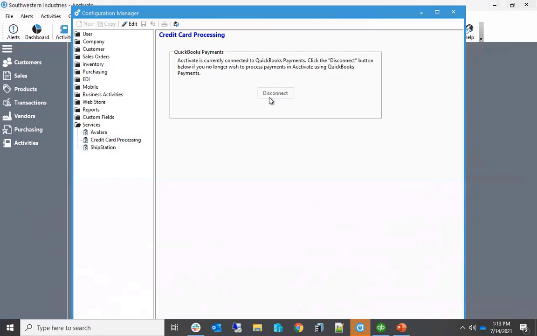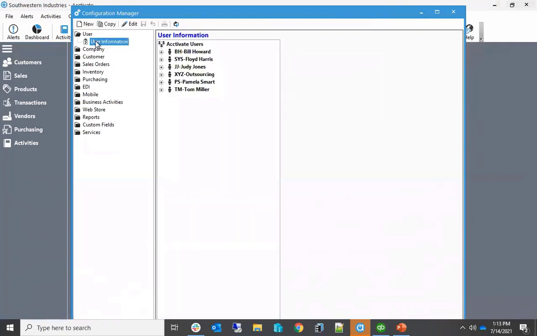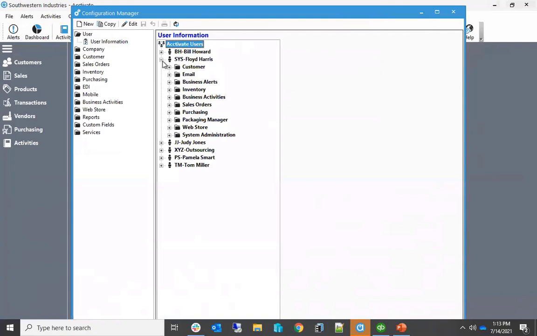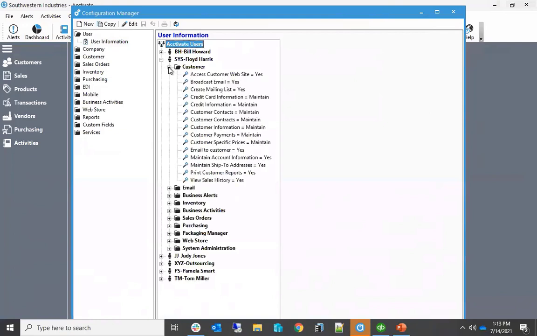Okay, so lastly, let's configure some user permissions and sync options. So for user permissions, we will go to the user section, click on user information. I am logged in as the user SYS, so I will expand SYS here. And there's a few permissions we can look at. So first, I'm going to expand the customer folder.